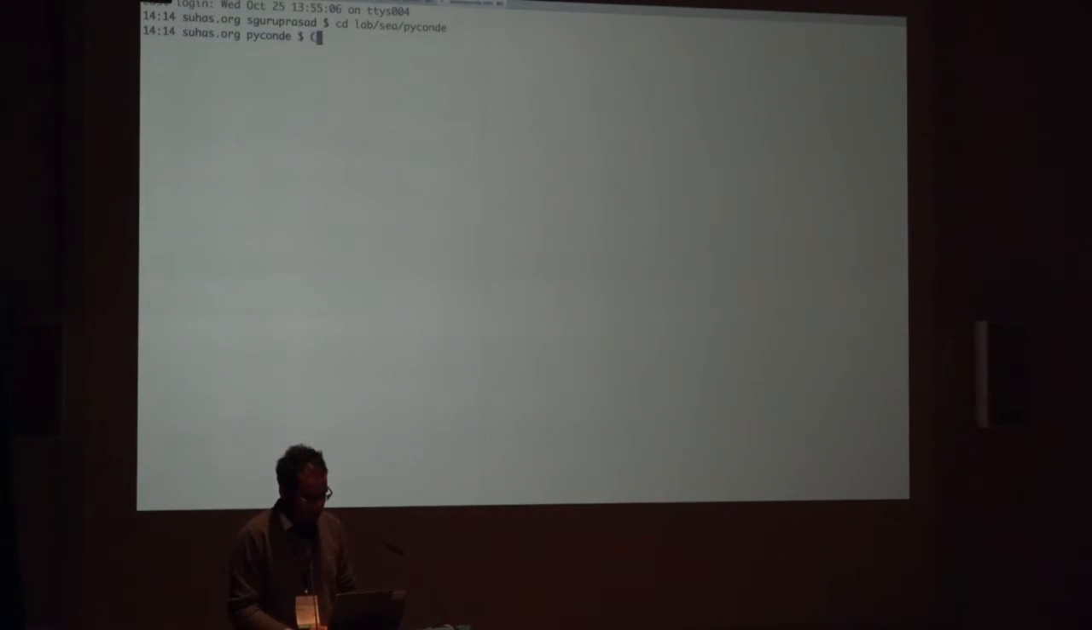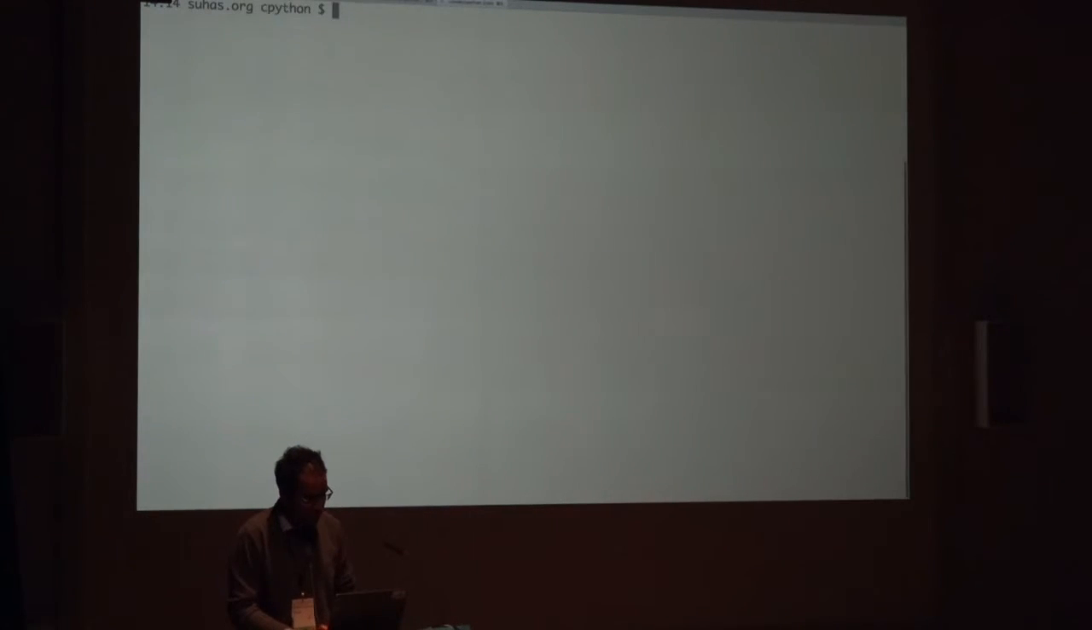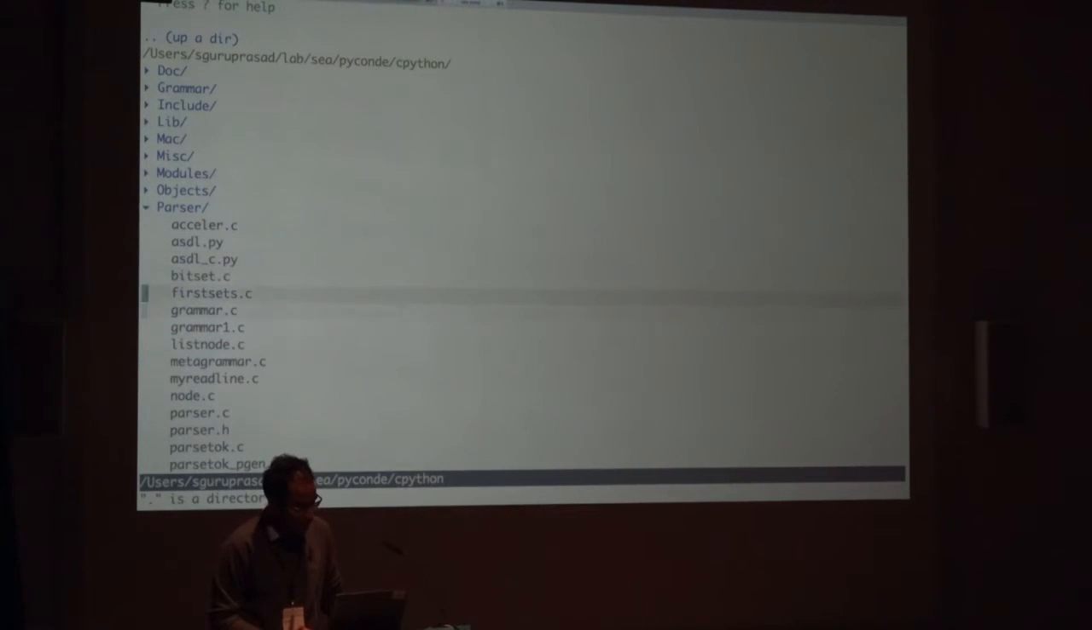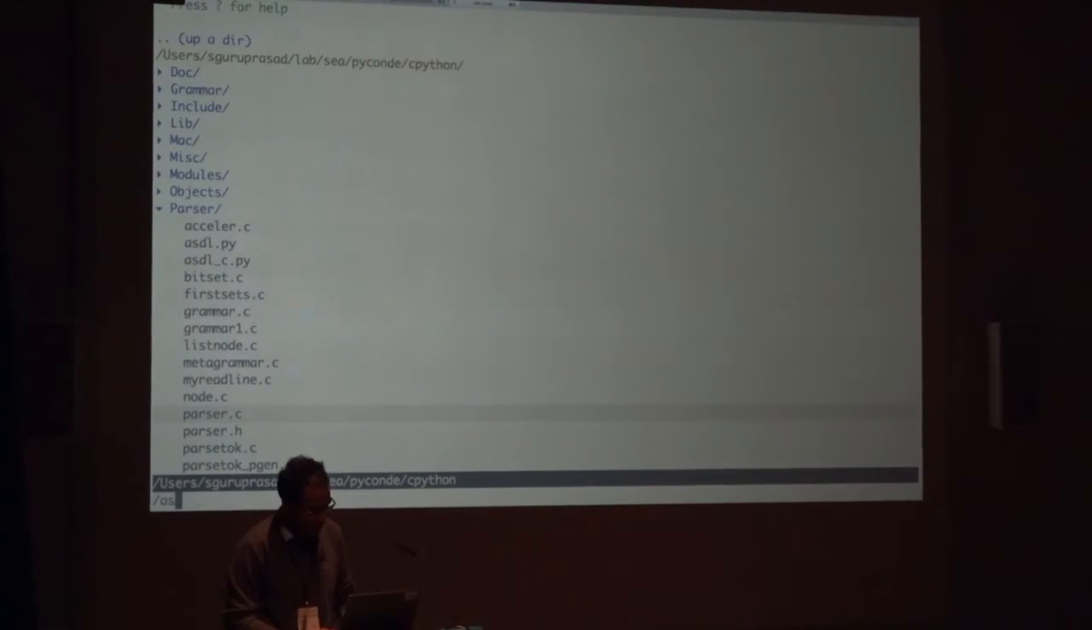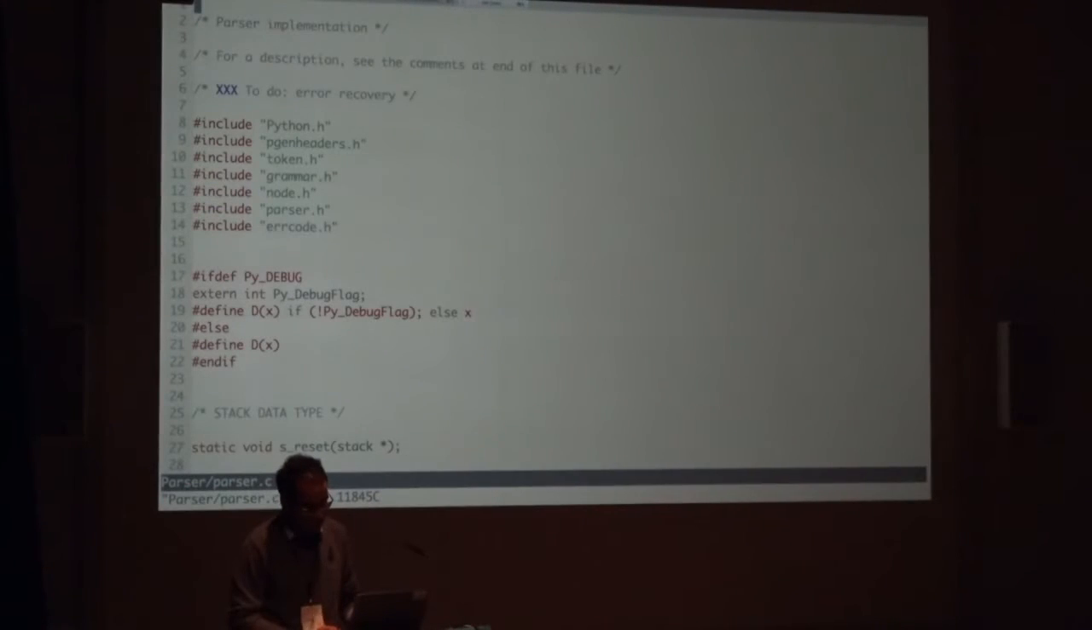Now, before we get into any further details, let's look at the Python source code. I've downloaded the Python source code on my machine. For solarized light haters, I'm sorry, this is the only color scheme I use these days. This is the CPython source code, which I just did a git pull of. What we looked at initially is the parser. The parser has all of these files, the parser.c, which parses the grammar and the file.